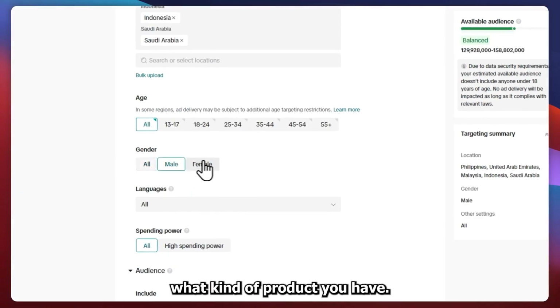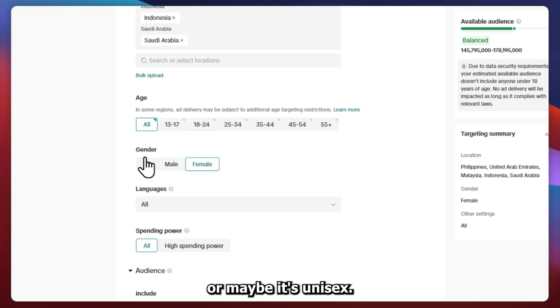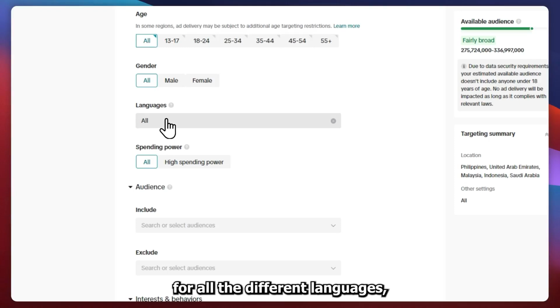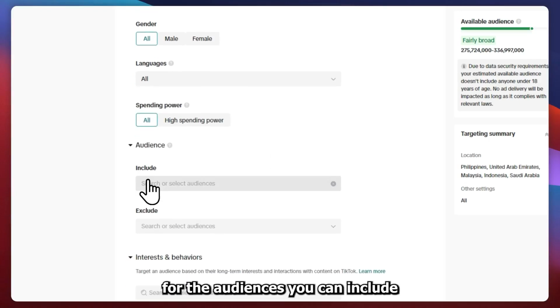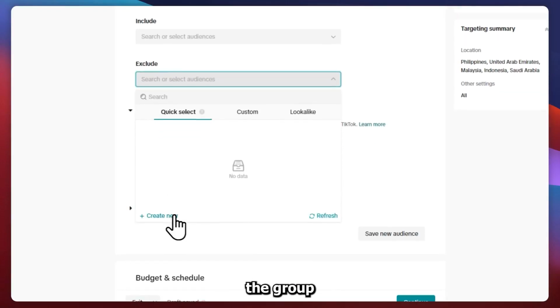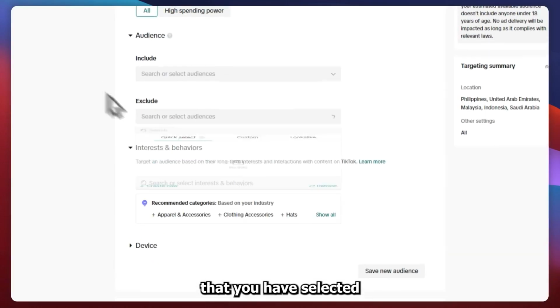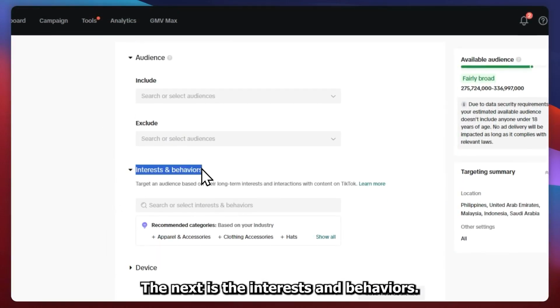So it would depend on what kind of product you have. If it's a male-only or female-only product, or maybe it's unisex, so you can go for all. And then for the languages, you can select specific languages right here. For the audiences, you can include or exclude right here depending on the group that you have selected or created for the audiences. And then next is the interests and behaviors.